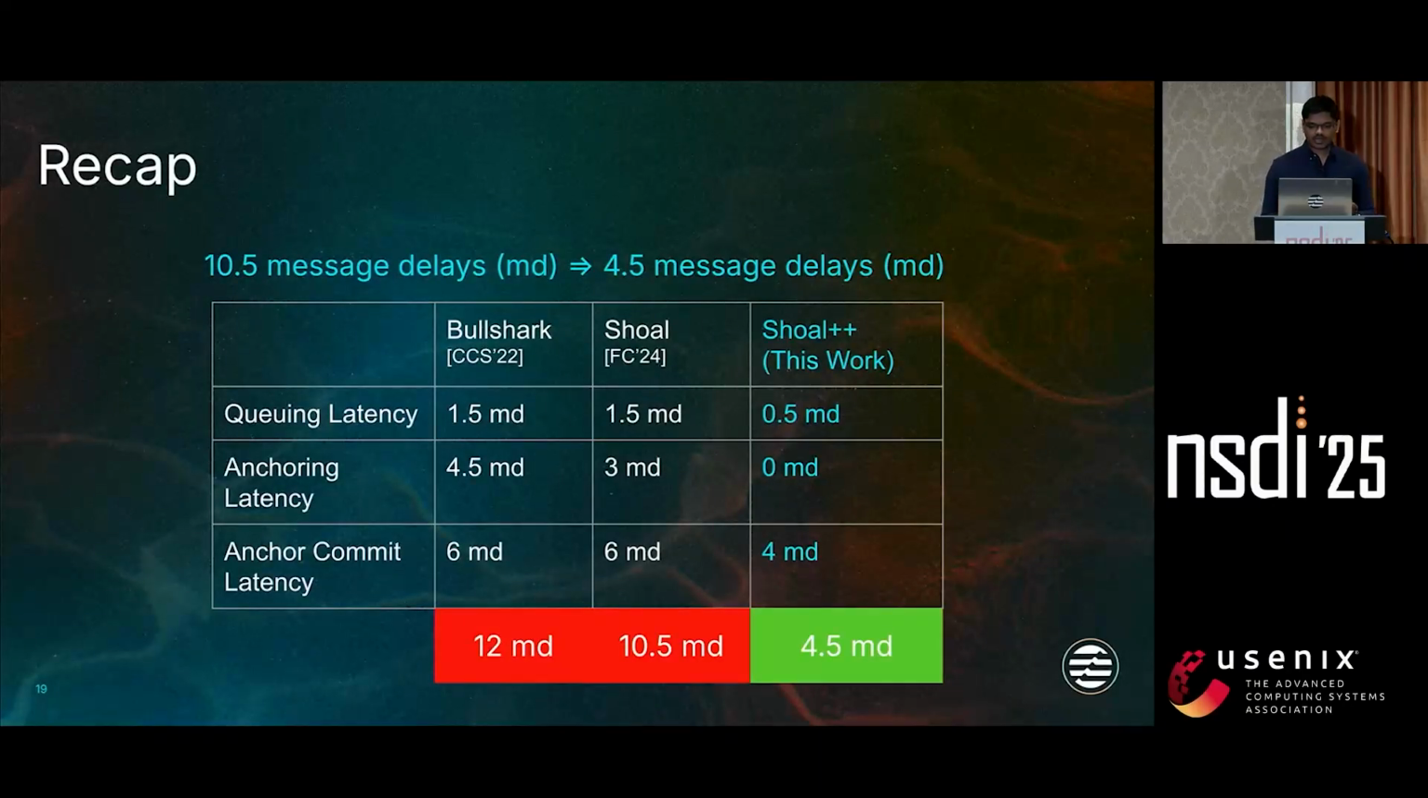And just to recap, in Shoal++, we reduced the queuing delay from 1.5 message delays to 0.5. And we also looked at how we reduced the anchor commit latency from 6 message delays to 4 message delays. And I would defer the details for anchoring latency to the paper.